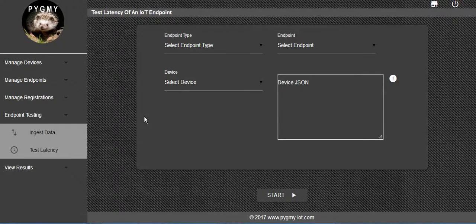But before we do that, let us spend a few minutes on understanding what is latency and how the latency test works in Pygmy. So the latency of an IoT application is very important for the end users because IoT applications are meant to be responding in real time, and the user expects that as soon as the anomaly happens at the device end, the cloud should come to know of it and immediately take a corrective action.